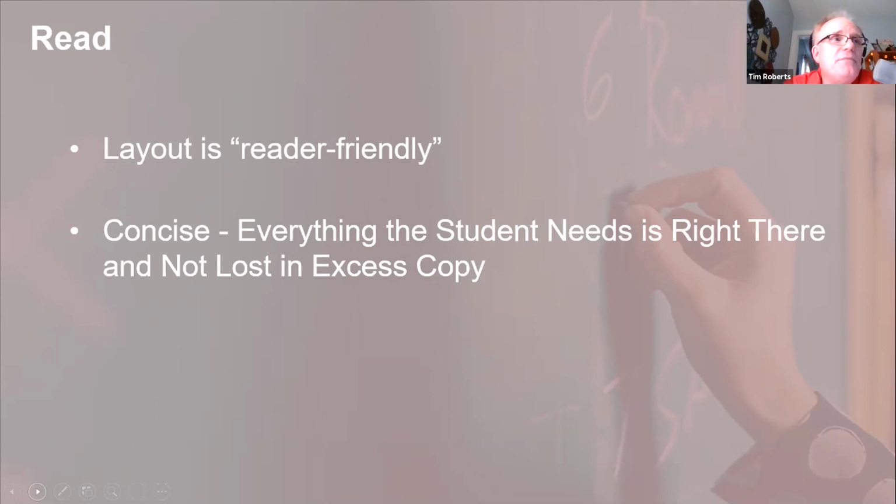I gave you an example at the very beginning of our webinar about an assignment that was 3 pages long, and it was hard to find what the students actually needed to do. It said, create a rough draft, and then they would talk on about rough drafts, not about what they need to do for the rough draft. So everything the student needs is right there and not lost in excess copy.